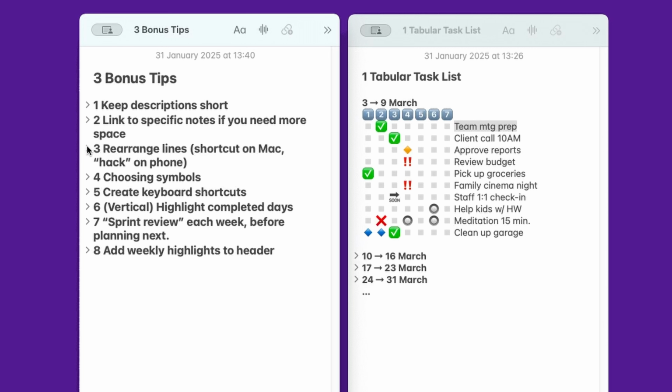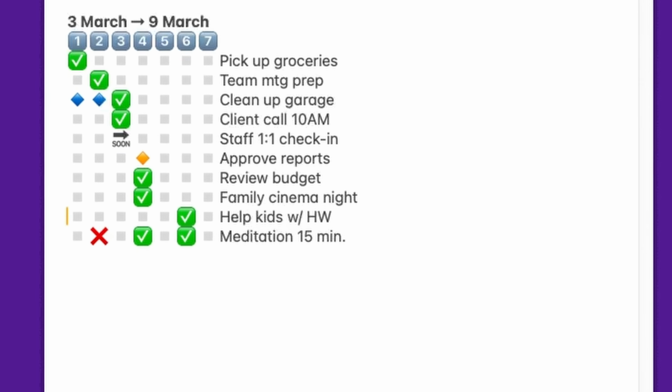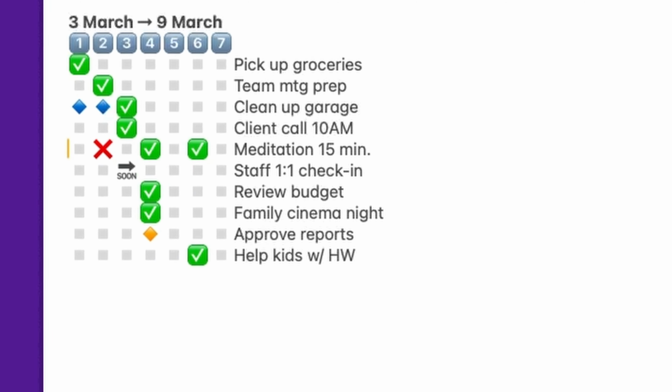Now let's move to the third suggestion, which is around rearranging lines. There is a shortcut on Mac, which I'm going to demonstrate, and also a little hack on your iPhones. This is useful to see a weekly progress cascade, for example. Once you've recorded your tasks in any random order and you've placed them in a sequence, so everything you need to do on Monday has been recorded, Tuesday, Wednesday, and so on, it may be useful to you to move things around so that you see the actual cascading of your completion marks, just for visual interest.